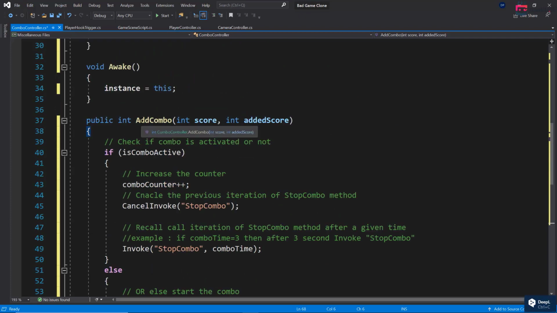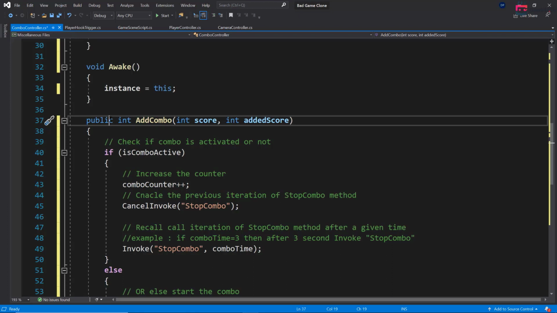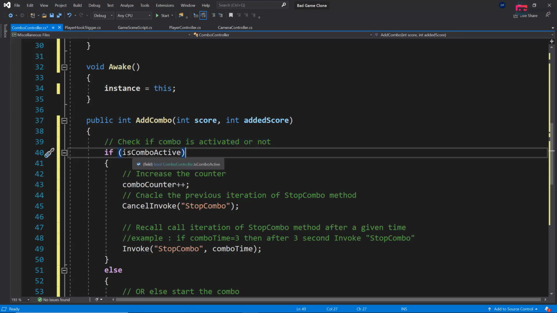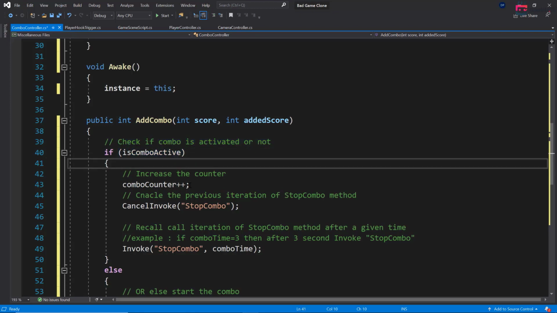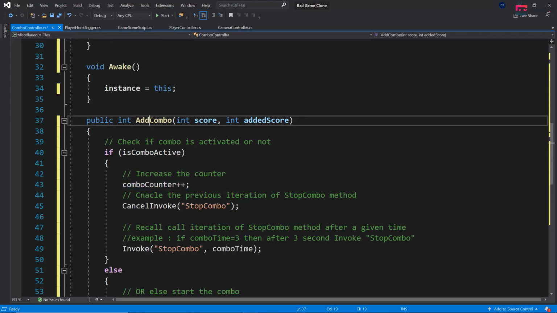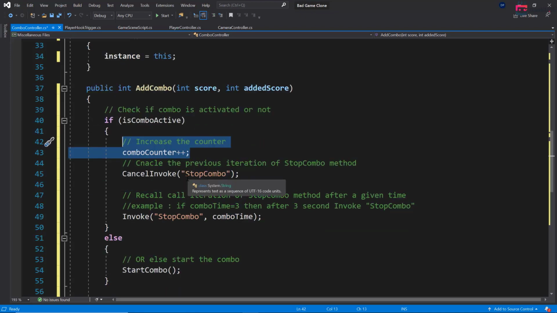So we have this add combo, and it needs a score and an added score. So 2 integers, and it will return an integer, the new score value. We check if the combo is still active or not. Is the combo active? If that's so, then increase the combo counter. Add combo will be called once we make a point, or each time that we go through a hook with a player. First of all, we check, is the combo active or not? If it's active, let's increase the combo counter.